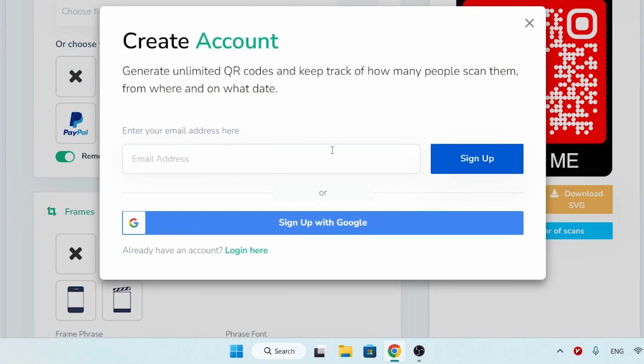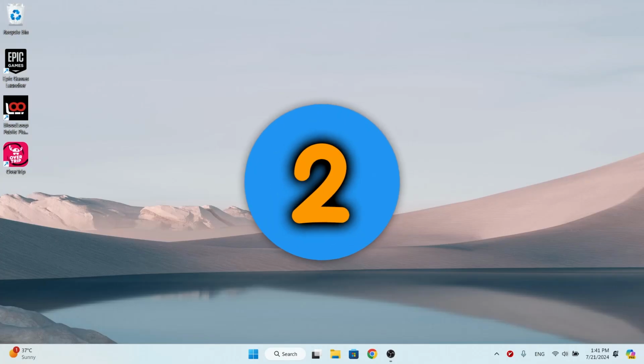As you see, this website requires you to create an account to download, but there are similar websites that do not require registration. Method 2. Using software.